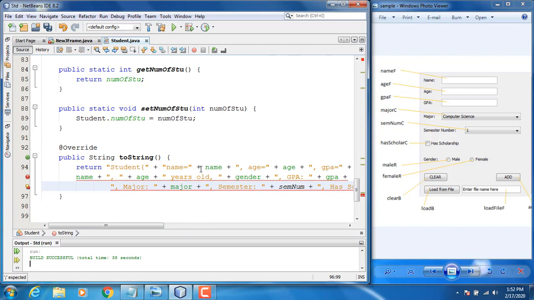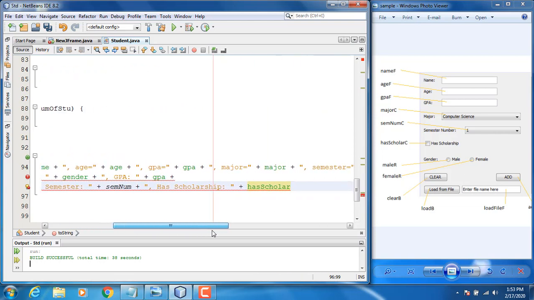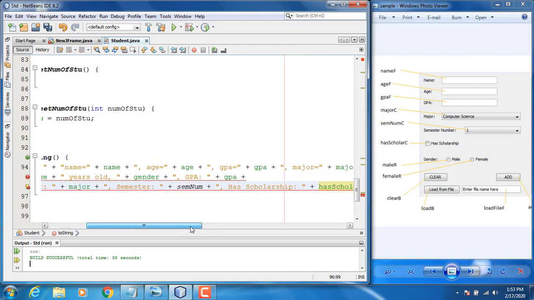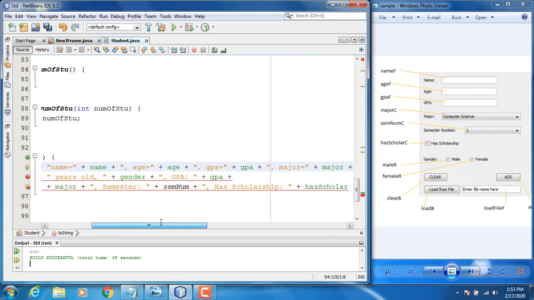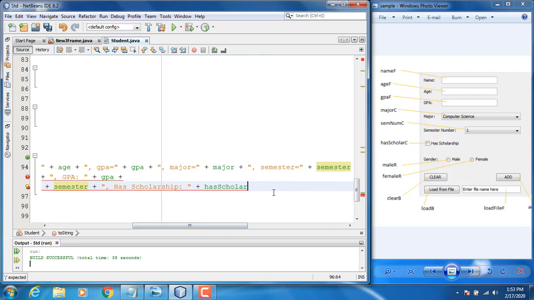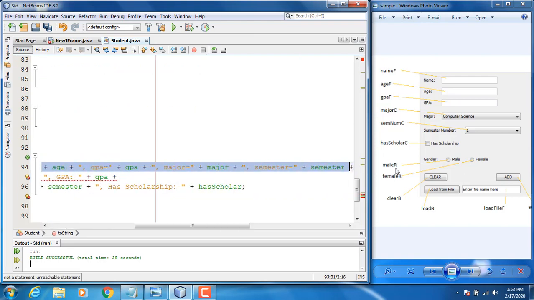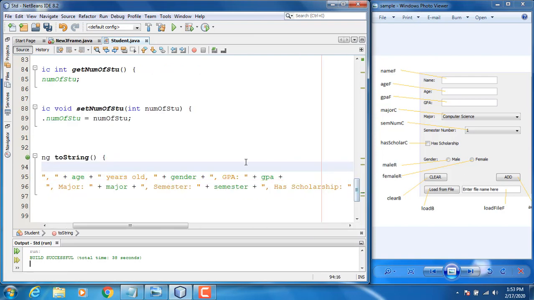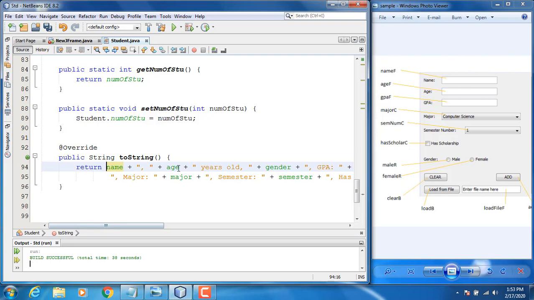So I'm going to return the name, comma, the age, the gender, and the GPA, and the major. And instead of semnum, I will have semester here. So semester, and has scholarship, true or false, and that's it. So I'm going to return whatever is here like this. This will update it to have the name followed by comma, age, like what we have inside the previous one.